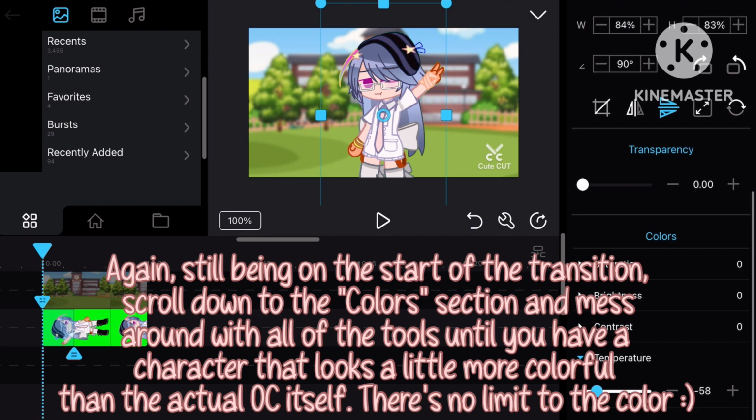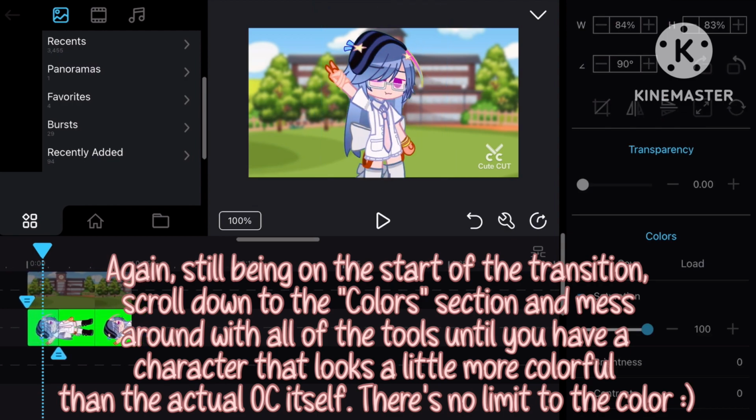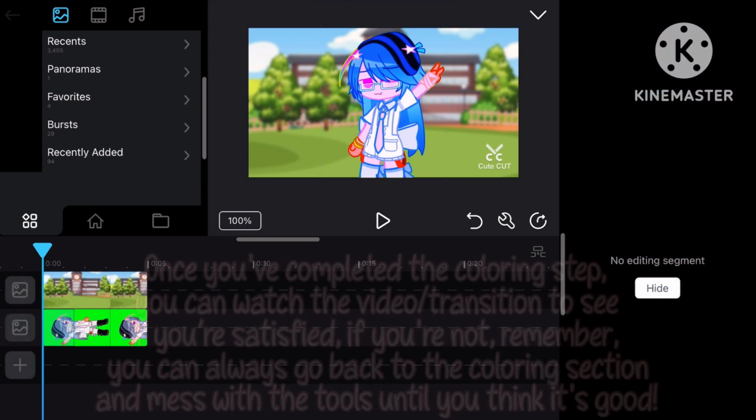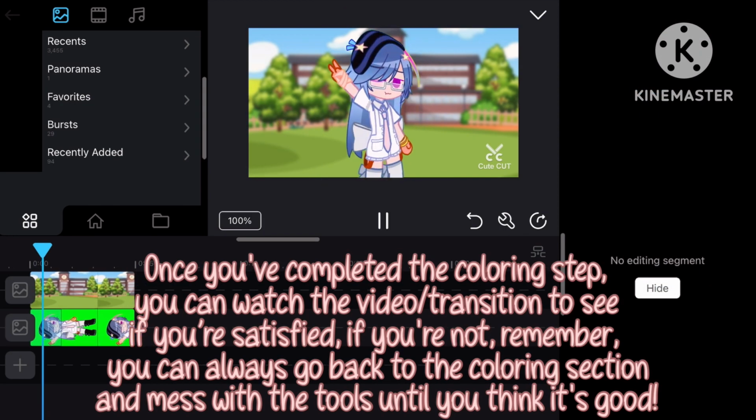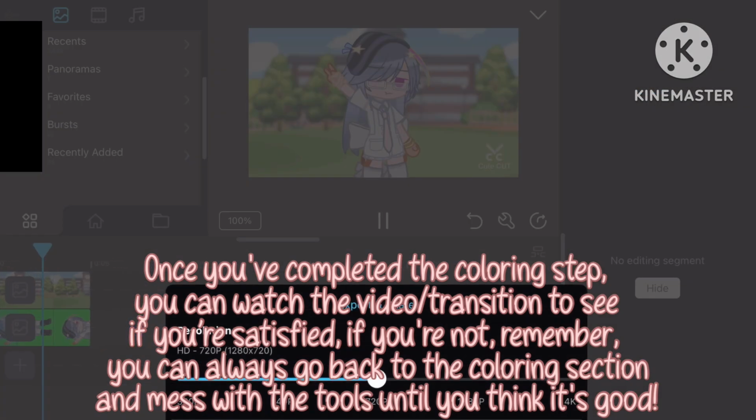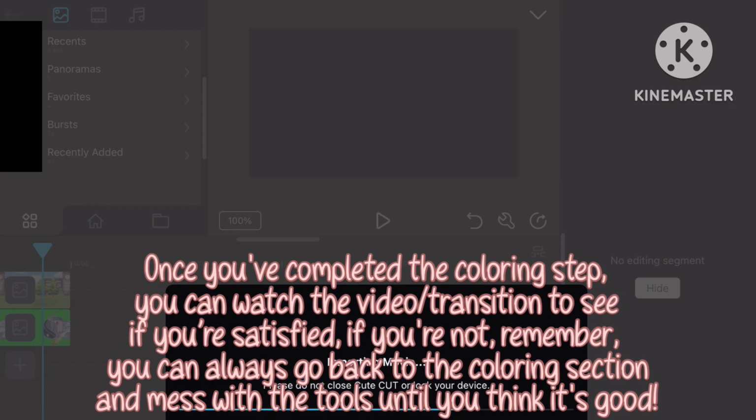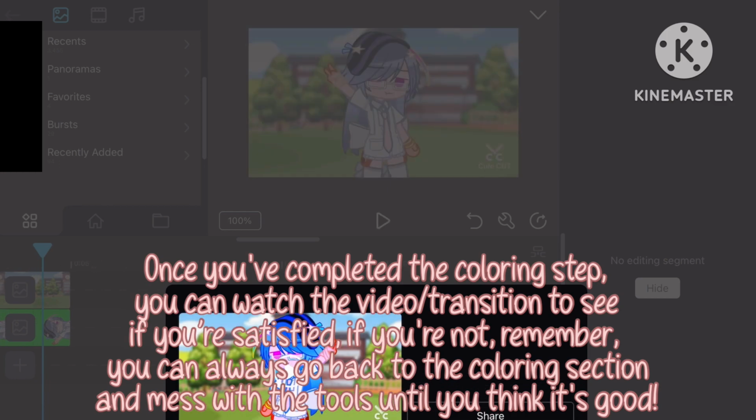Again, still being on the start of the transition, scroll down to the color section and mess around with all the tools until you have a character that looks a little more colorful than the actual OC itself. There's no limit to the color. Once you've completed the coloring step, you can watch the video/transition to see if you're satisfied. If you're not, remember you can always go back to the coloring section and mess with the tools until you think it's good.